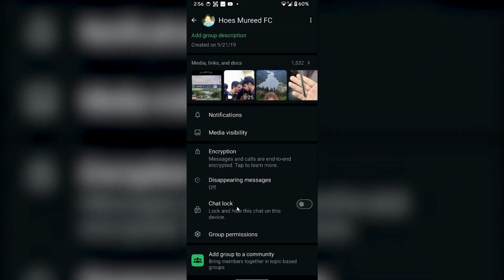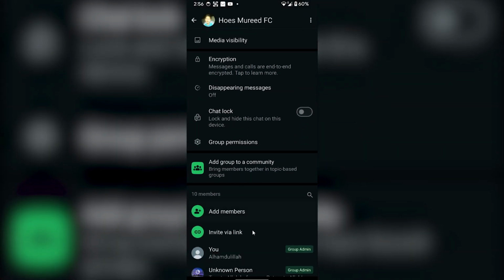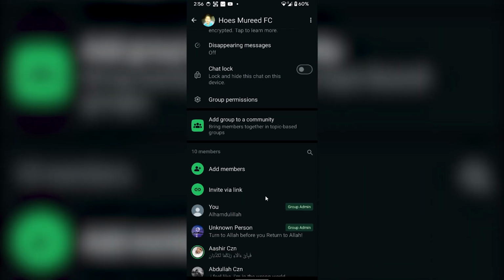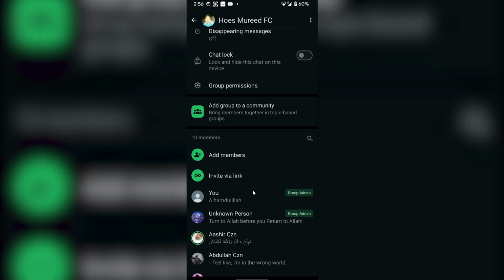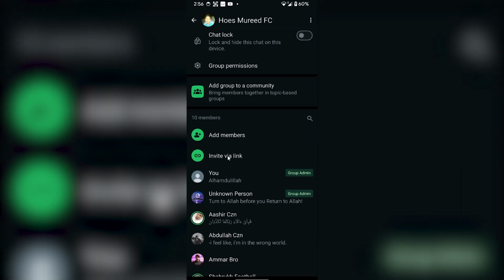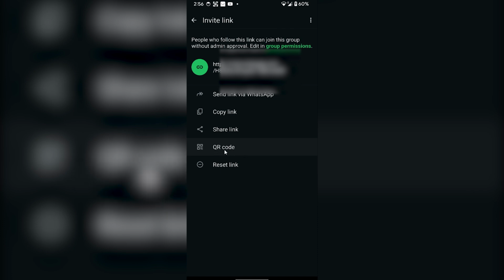You have to make sure that you must be the admin of the group. If you're not admin, you cannot invite via QR code. So if you swipe down, you will see invite via link. You have to click on it. From here, you will see QR code option. You have to click on QR code.